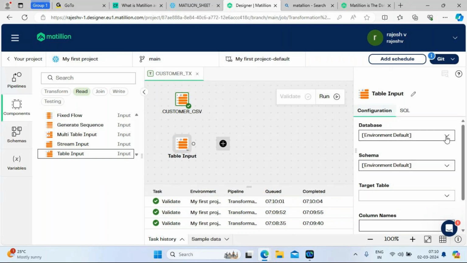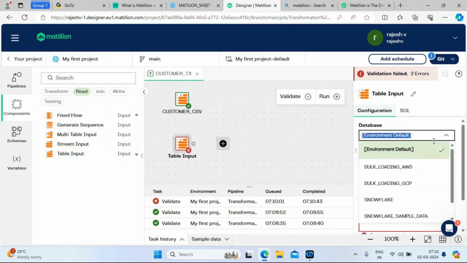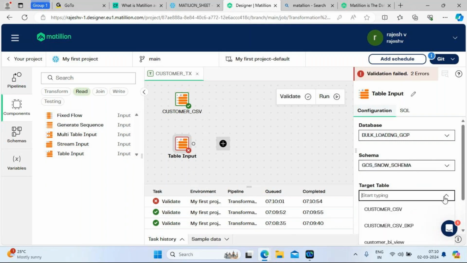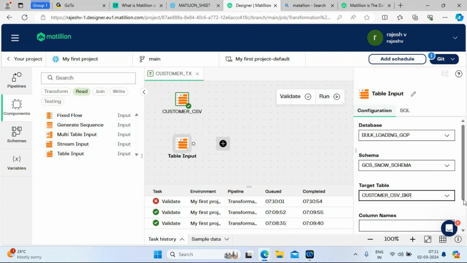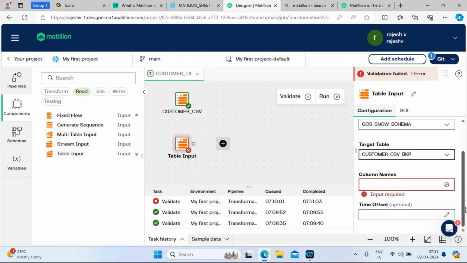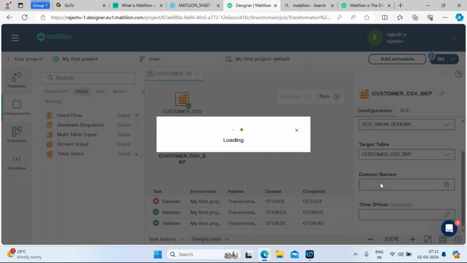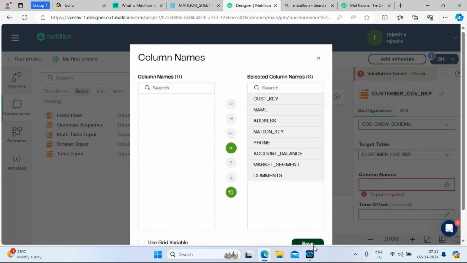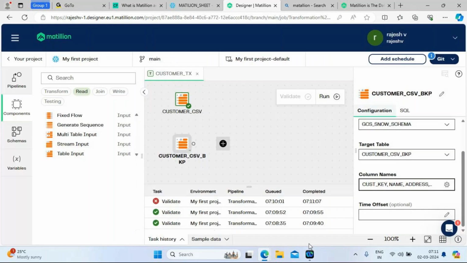Just go and choose the database. It's going to be bulk loading GCP, and the schema is going to be this snow schema. Target table is going to be customer CSV backup. Okay, don't make any external noise, guys. And then click on column names, and I need all the columns for doing the union. Just click on add all. Okay, and then click on save. And then no need of time offset as of now, it's optional.